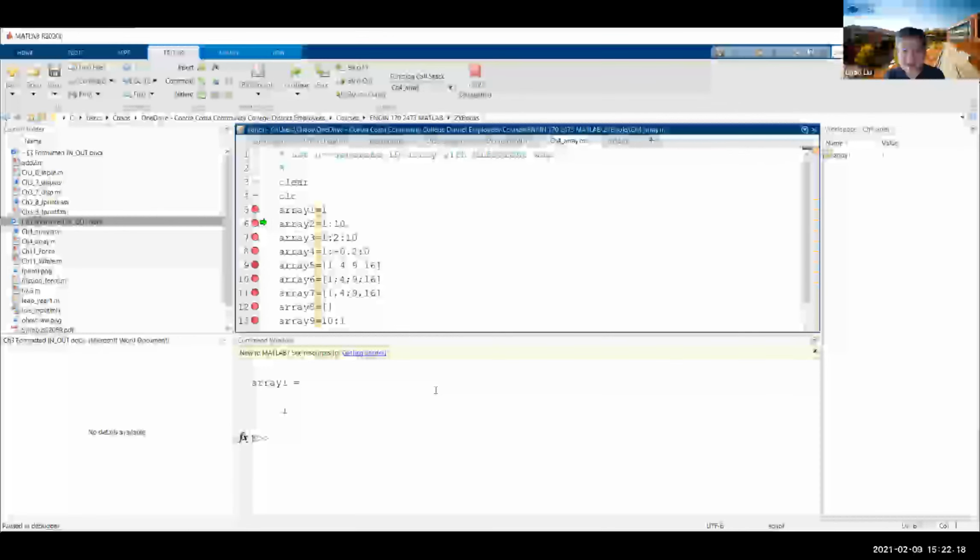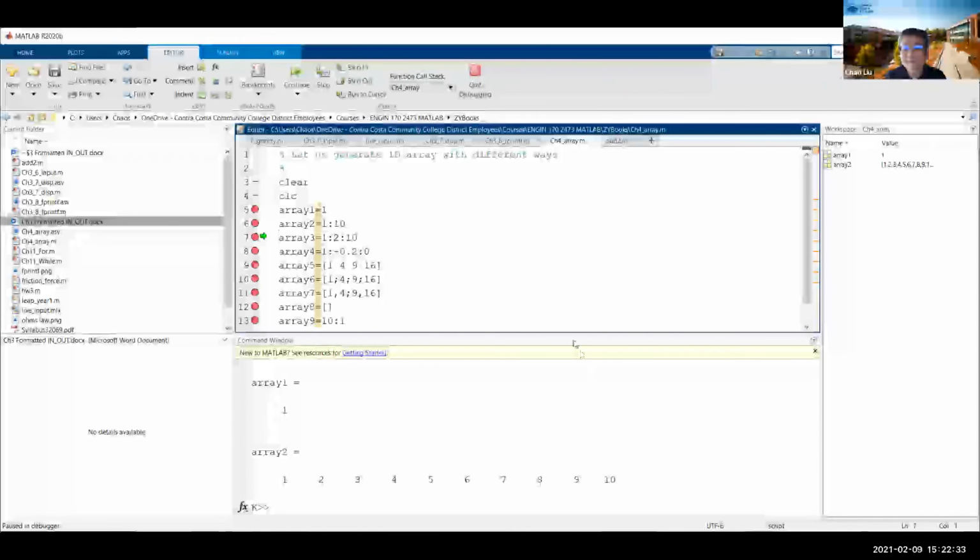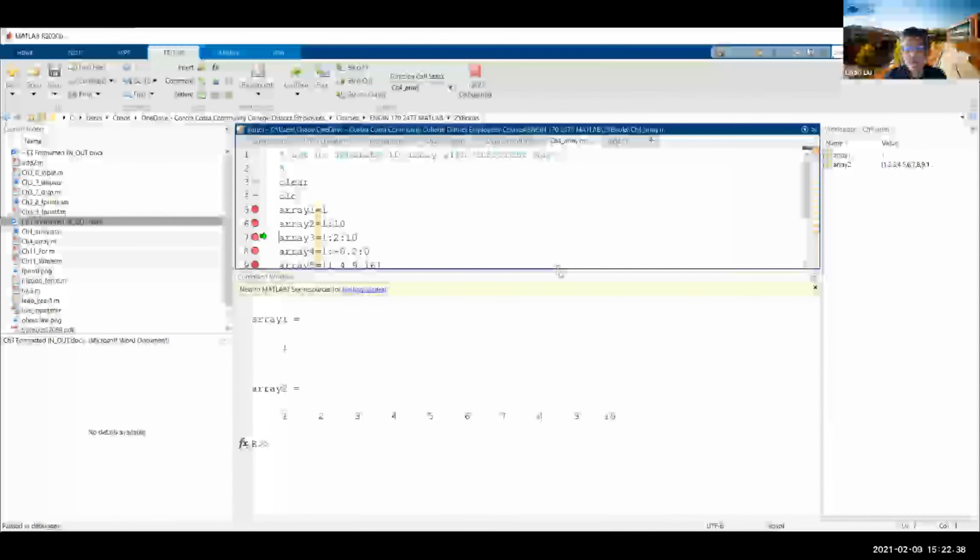And in the second line, we put array2 equal to 1:10. Let me show you what the result looks like, and you will know what the colon represents. The colon represents from 1 to 10, from 1 to the number 10. So the colon simply represents a range, right? From 1 all the way to 10. And that's what the colon is.